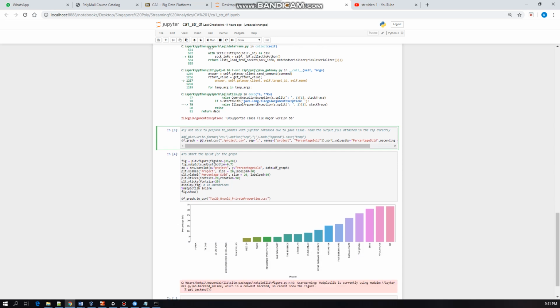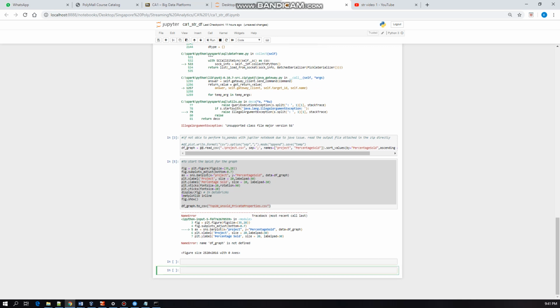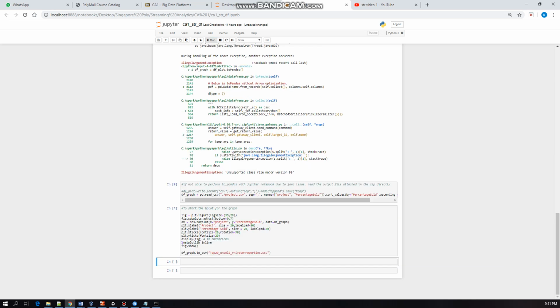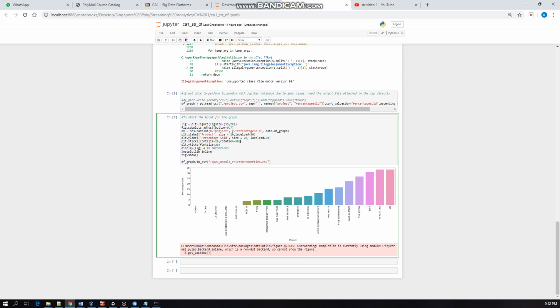Once this is done, I will proceed to plot the graph with the required statements here. Now we are done.